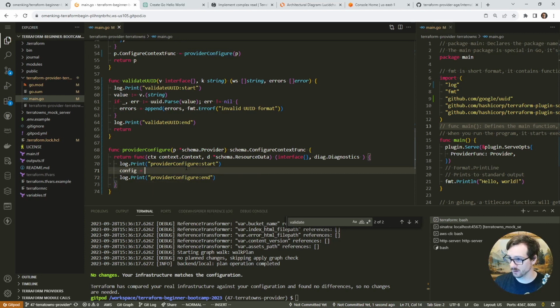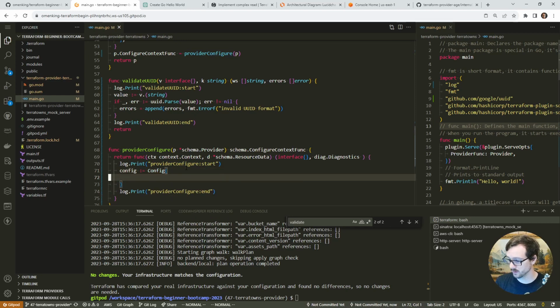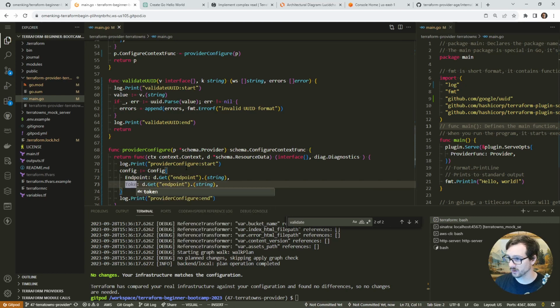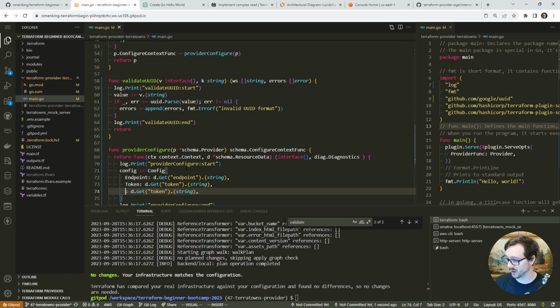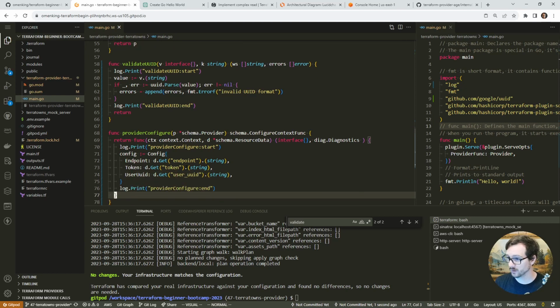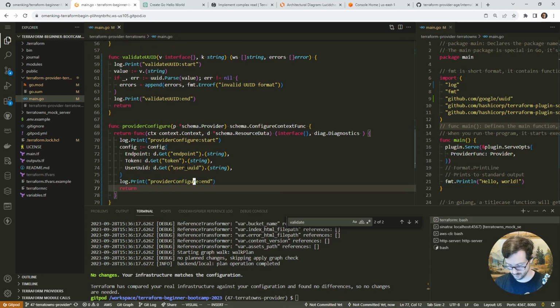So we'll have our config. We'll assign a variable there and create a config here with curlies. And we will define our endpoint. Get endpoint, and we will cast this over to a string. And then we will do a token here, and this will be a token, and user UID. And we'll do user UID. Return config, nil, because that's what it wants.